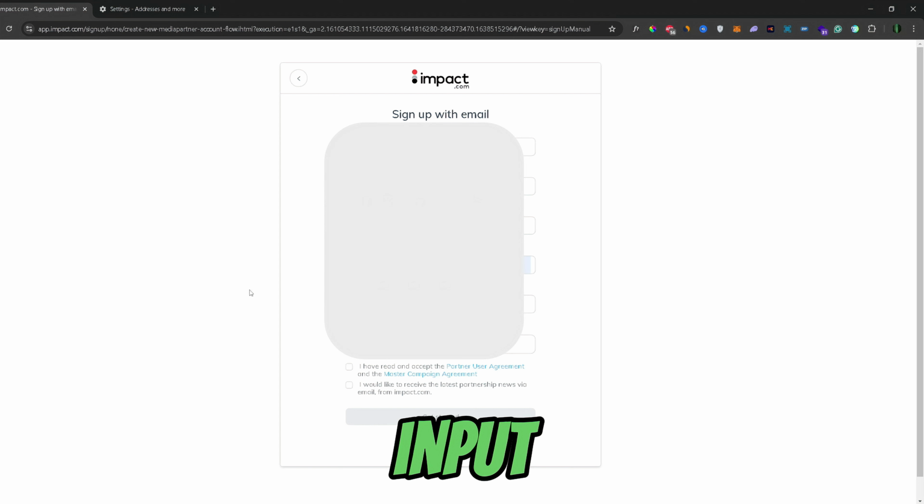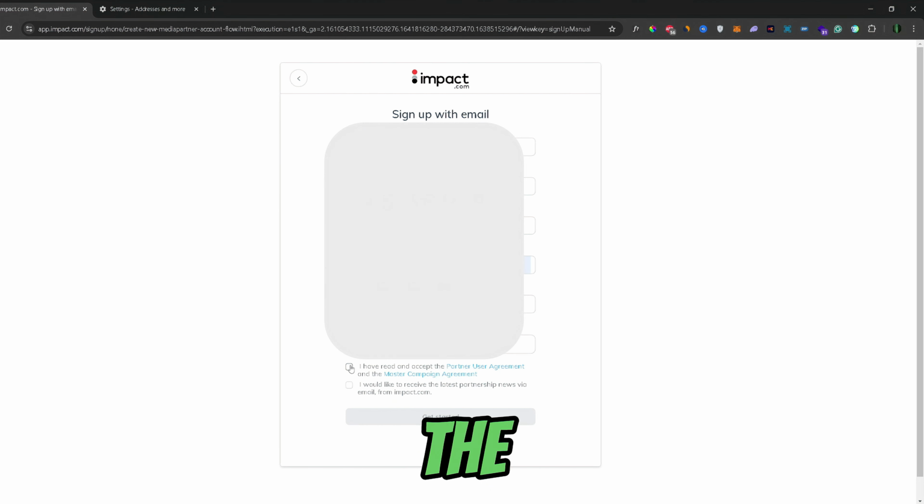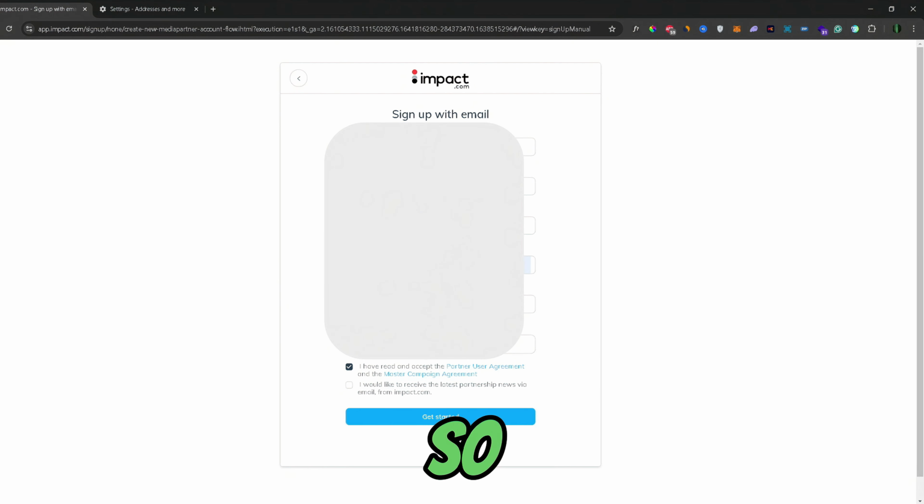Now once you inputted all the information that is required, you can just go ahead and click I read the partner agreement. And this last box you can just leave unchecked. It's just for the newsletter. So then just click get started right here.